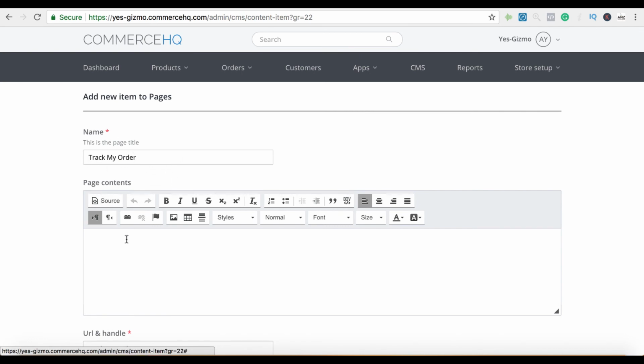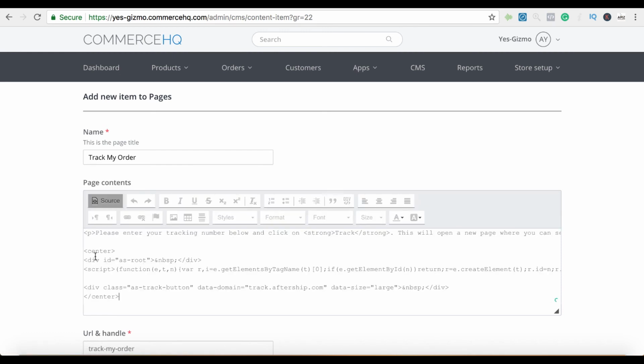You're adding track my order as a name, and then you need to click source. Remember to click source. A lot of people forget this, and they message me, and I need to remind them. You've got to click this button so it says source, and then when you copy and paste there, it's going to look like this in there. So once you go like that, and you click source again, it goes back to the normal view.